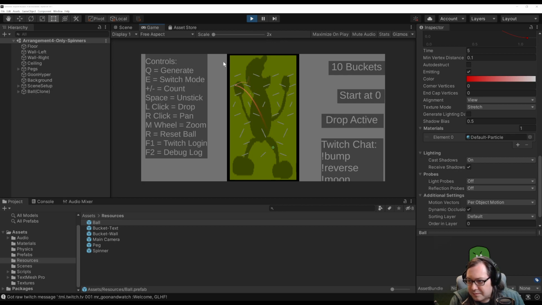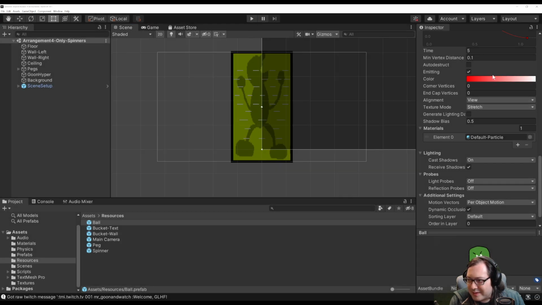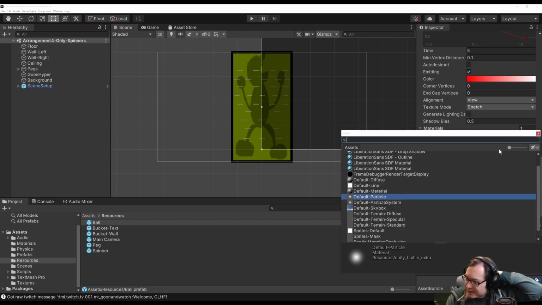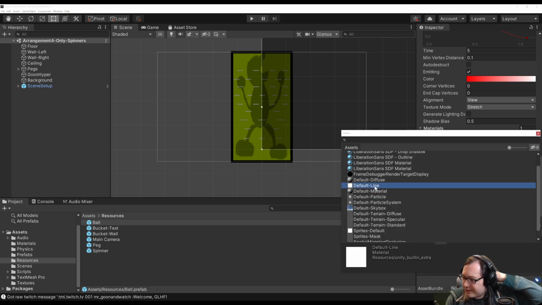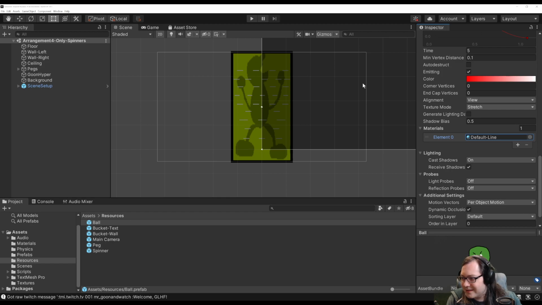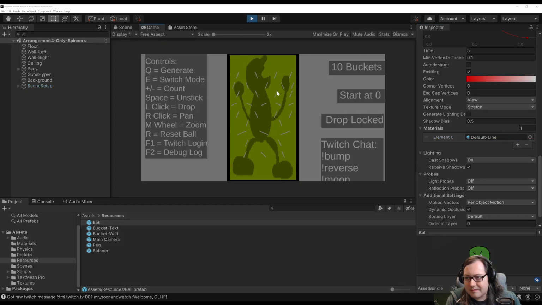I don't know why it's delayed showing up. Maybe default line might be better actually. There we go. That's more what I was expecting. Now let's taper that down a bit with the settings I think we can do.